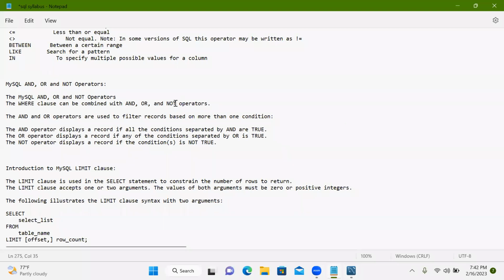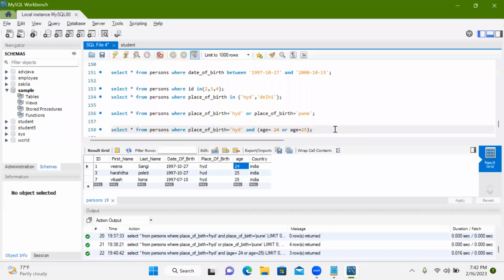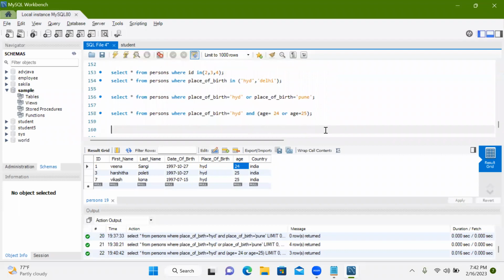So what next? The NOT operator. How to use this NOT operator? Okay, so we can use it where age is equal to 25. We don't want 25-year-old people, or else we don't want Hyderabad people, or else where ID is not, we can use it like that. So we can write it on ID.